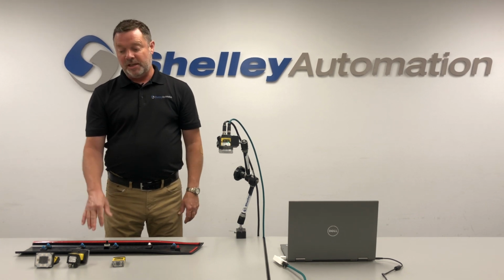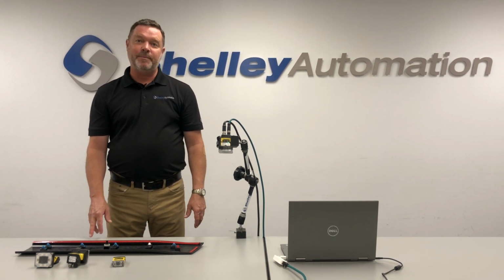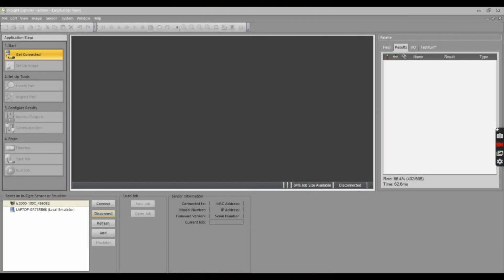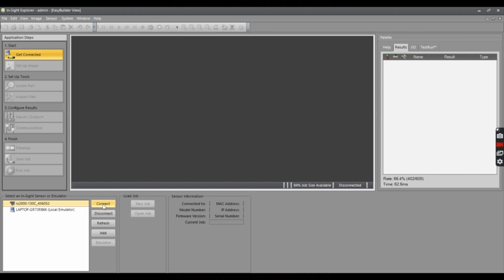Another big advantage is the number of colors we can set up is basically unlimited. So now I'm going to show you how easy it is to set up this In-Sight 2000 color vision sensor. The first thing we're going to do is connect to the camera over the Ethernet cable.